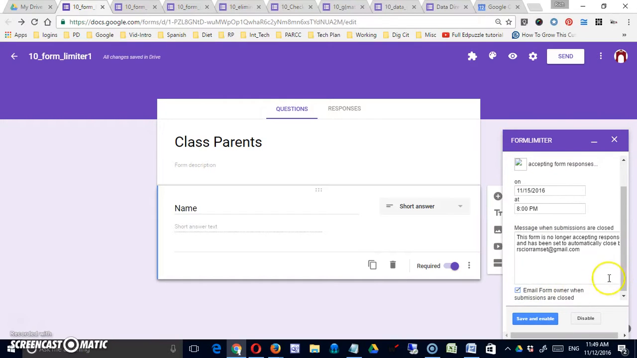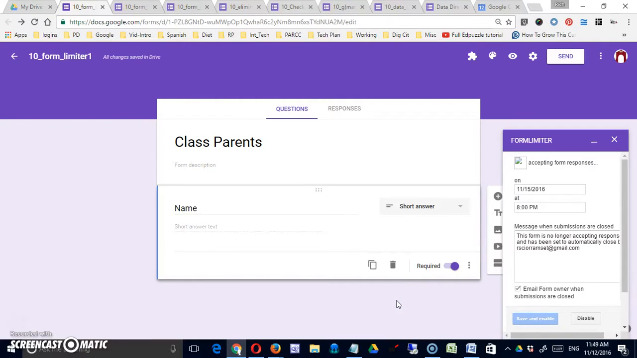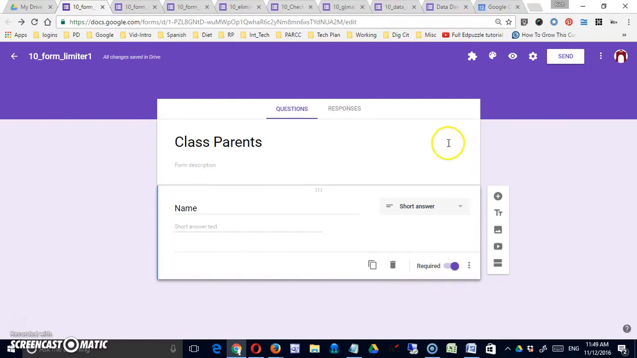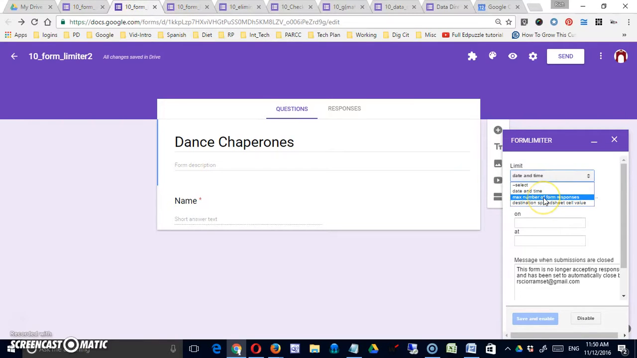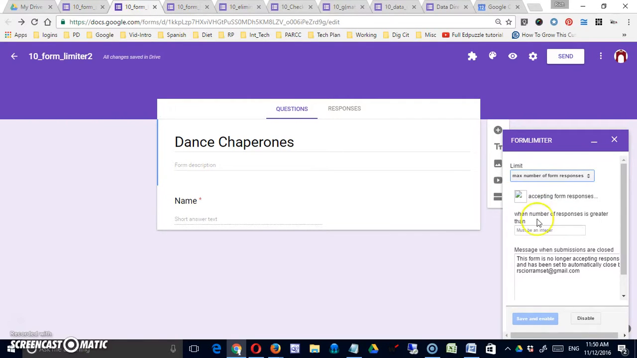And you can also check the box to have an email sent to you at the time that the form is closed, just as a reminder. You save and enable, and people can fill out this form up until this time and date, after which they can't. The second option for Form Limiter is maximum number of responses.